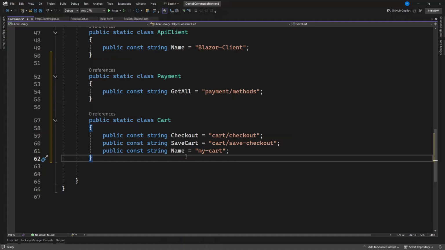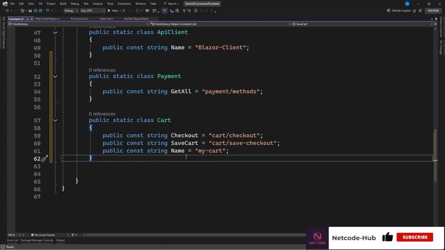Since we have installed a cookie storage package, we want to use that to handle all the tokens or the cart service. So we give it a name here. You can change the name, you can change the checkout, you can change the save cart, you can change the controller name and the endpoint or the route. You can modify this, but in this tutorial, in this project, that is how we're doing it.